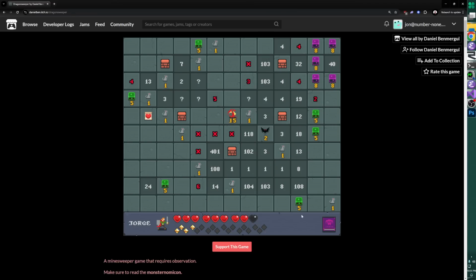Okay, so that corner is clear. These add up to 3. Oh no, 2. 106, 107. So not that, so she's there. She is down there. These add up to 8.